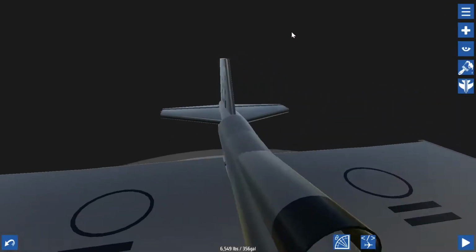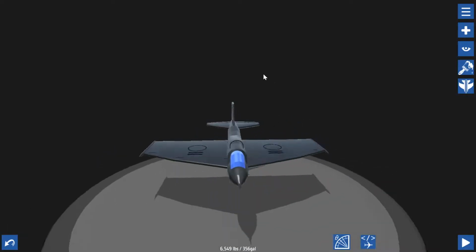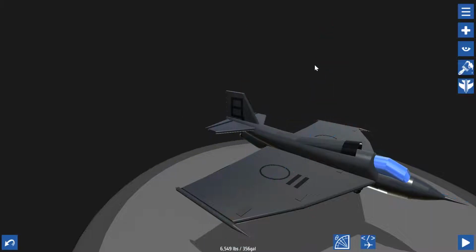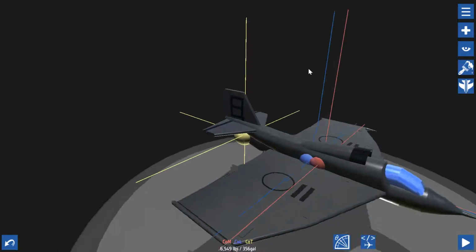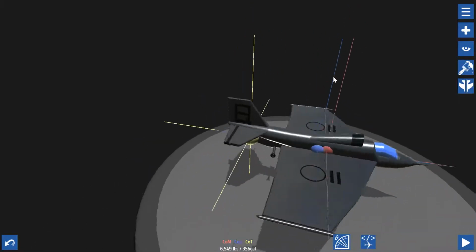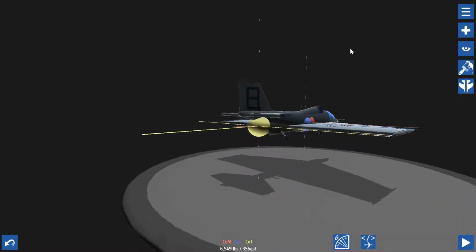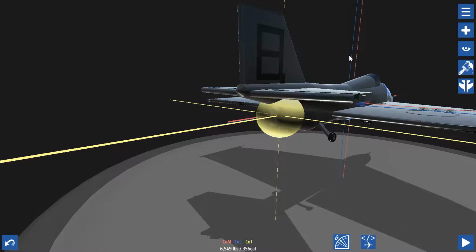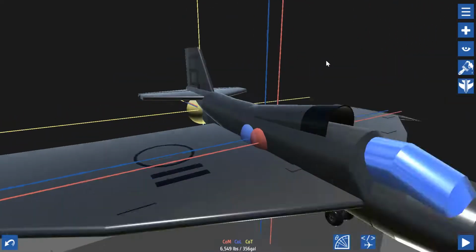That basically lets the engines run faster, etc. Now, these are important. Press space to open this up. These show you your center of mass, center of lift, and center of thrust. Center of thrust doesn't really matter, but center of mass and center of lift do.